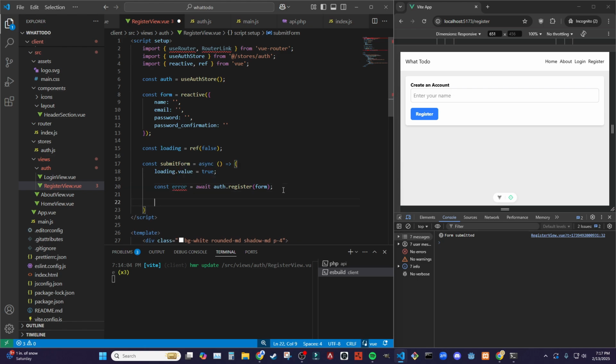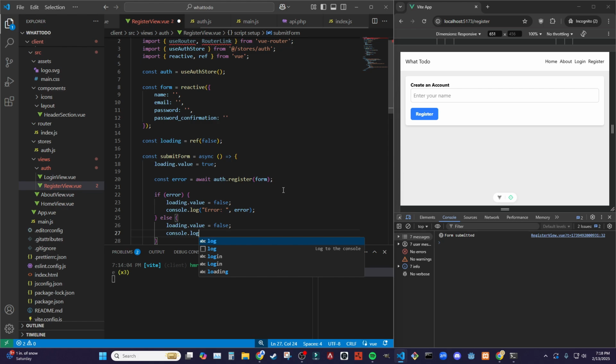So now we can say if there's data inside of error, we'll say loading value equals false, and we'll say console log error, and we'll pass the error. Else, loading value equals false, and we'll console log success.